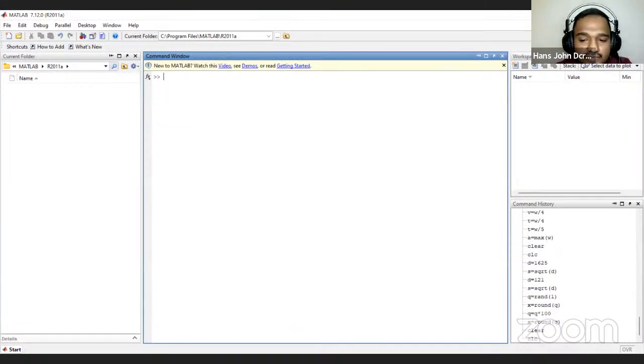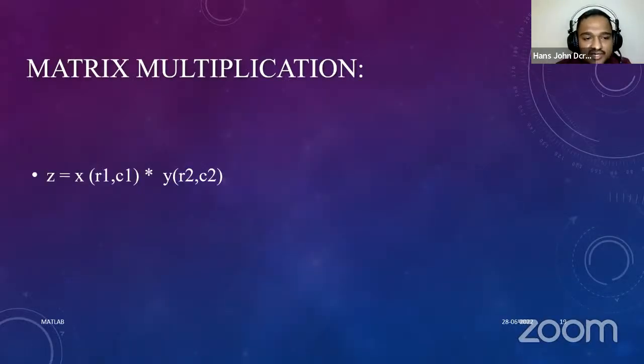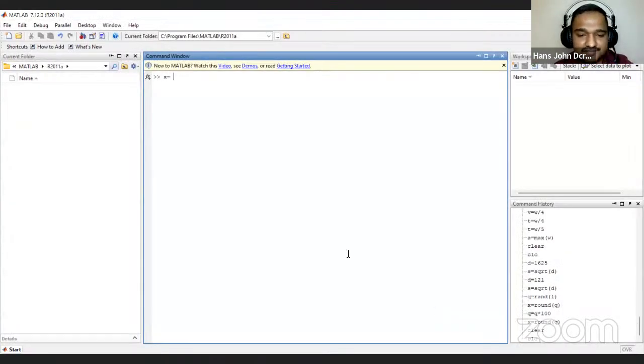Okay. So when you have a matrix, let's say 1 row and 3 columns, and you have another matrix which has the same... Okay, let me explain it practically. So let's give a matrix 1, 2, 3, 4, 5, 6, 7, 8, 9. So now X is a 3 cross 3 matrix.